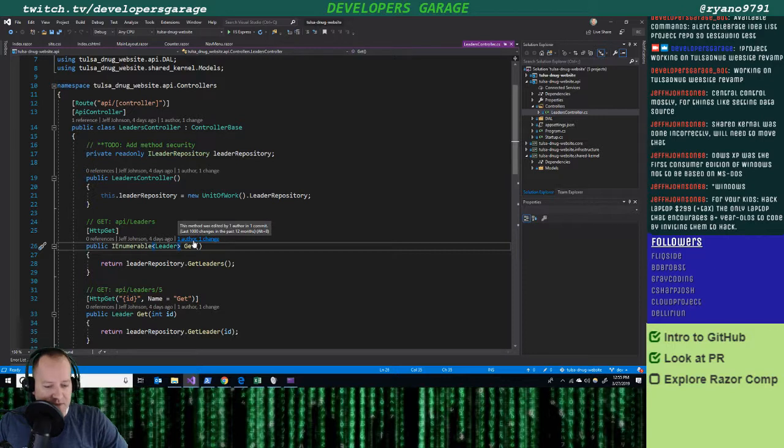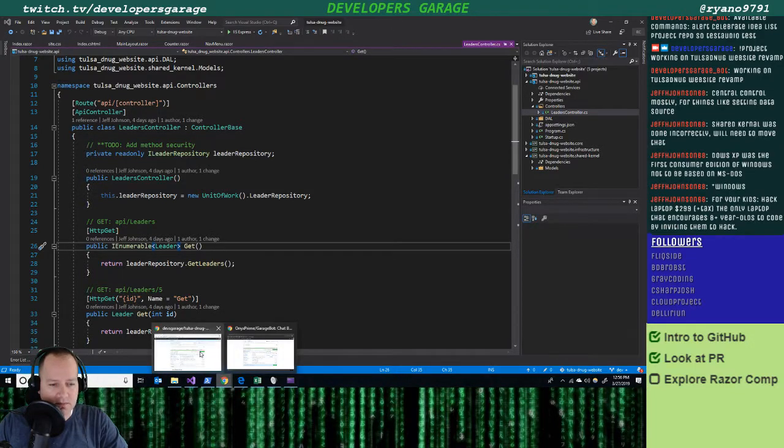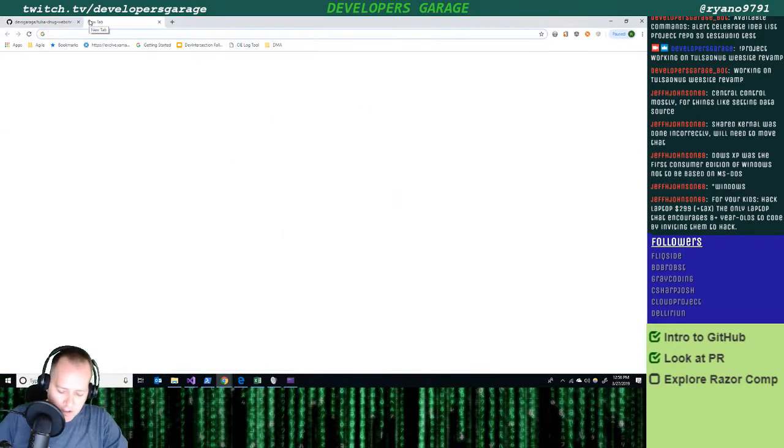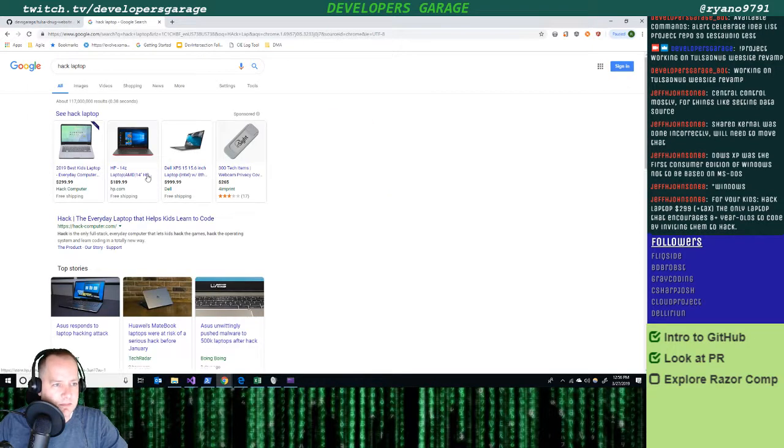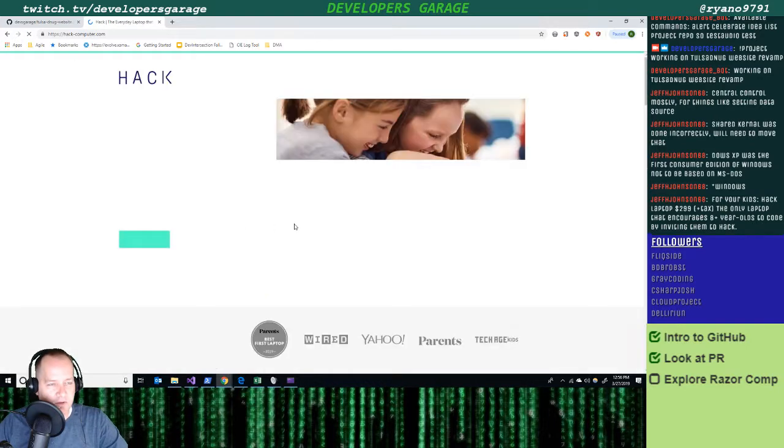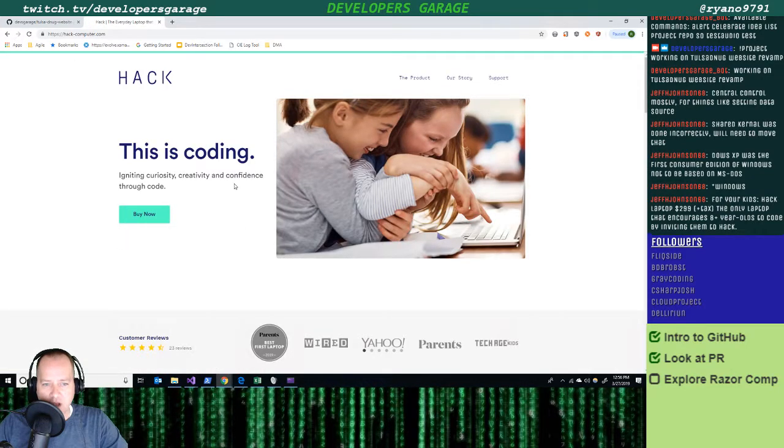For your kids, hack laptop, $299 plus tax. The only laptop that encourages 8-plus-year-olds to code by inviting them to hack. Hey, that's awesome. Where'd you find that at, Jeff? I've actually thought about working with my son to build a Raspberry Pi machine. Hack laptop. Maybe that's what it's called. Jeff, you got me curious here. Hack laptop. Let's look. Hack computer, the everyday laptop that helps kids learn to code. I've never heard of this.